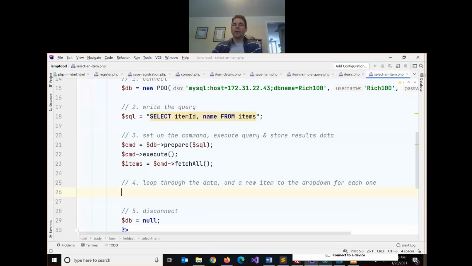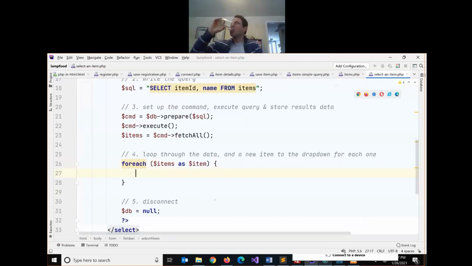So now we need our loop. We want to loop through items. And I'll just create a slightly simpler variable. I'll just say as item. So items is my list, and item is the current element in the array, the current element in the list.